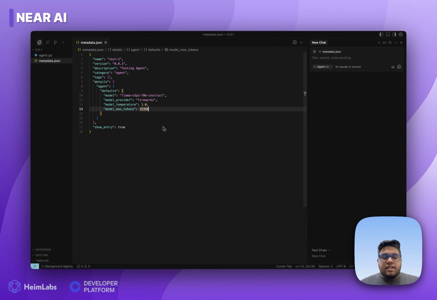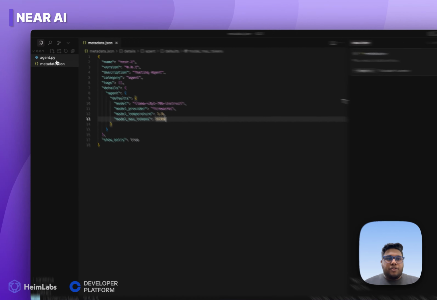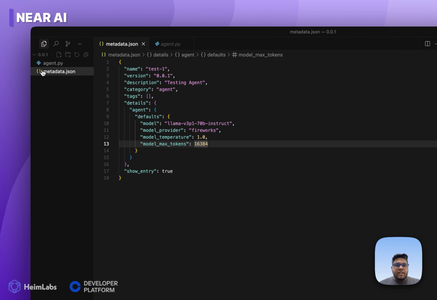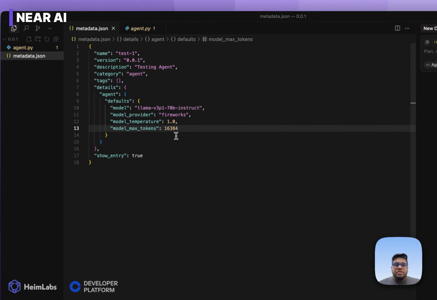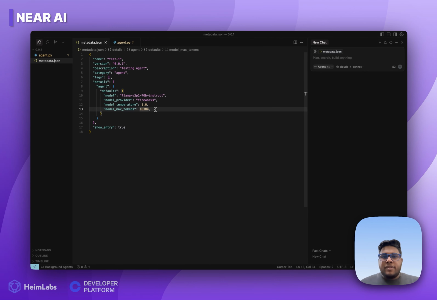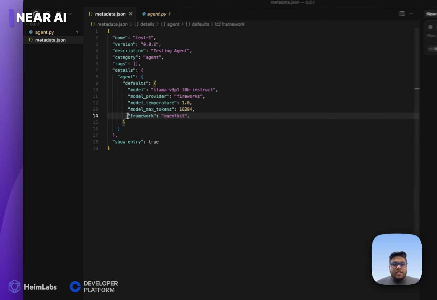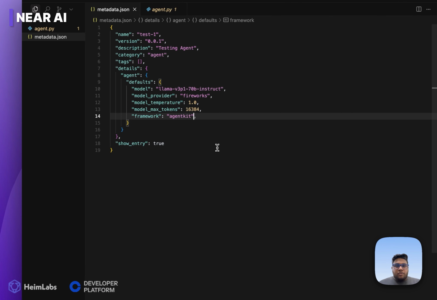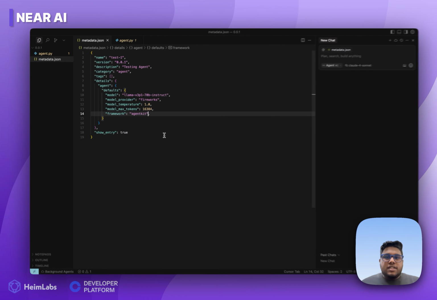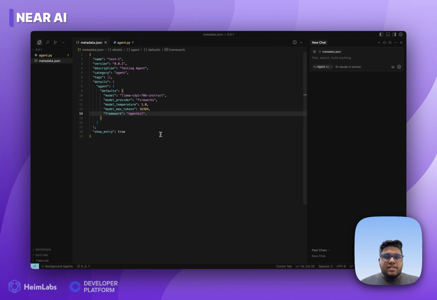So here is the agent file. It would first show the agent.py file and the metadata.json. Here you have to make a small change, which would be to make sure that the framework is the AgentKit framework. So we keep the framework as AgentKit. This is important to make sure that it works on the AgentKit framework. Once it is done, we can deploy this agent and see if it works or not.